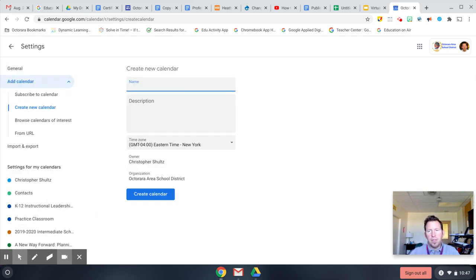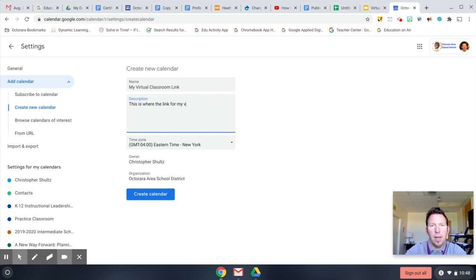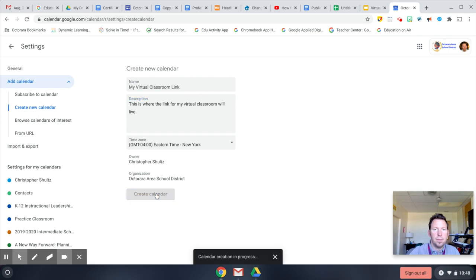Now, you can name the calendar whatever you like. It doesn't really matter. The reason why is because this is going to be running in the background. We're only using this calendar to create the meeting link. So I'm going to name it my virtual classroom link. This way it should be nice and easy for me to remember. And in the description, this is where the link for my virtual classroom will live. This is all just for me. No one's ever going to see any of this information. Okay. So when I do that, I'm going to create calendar.